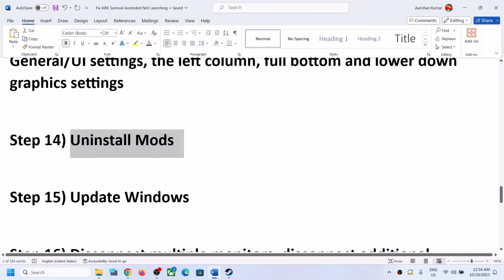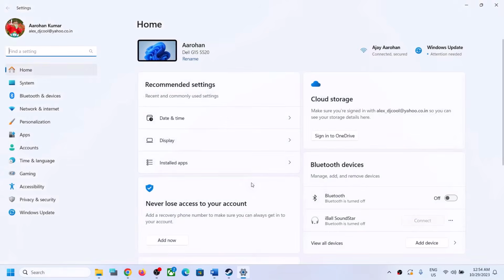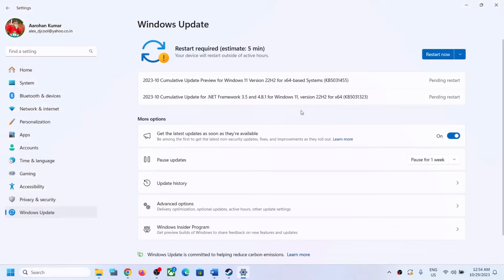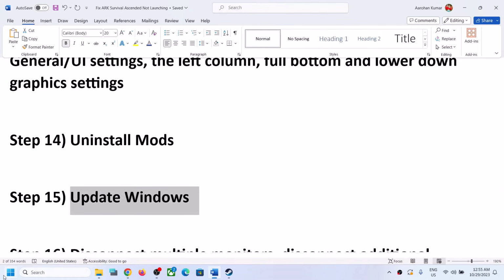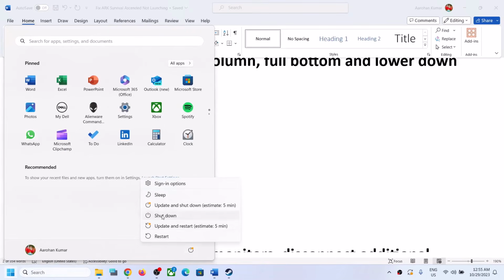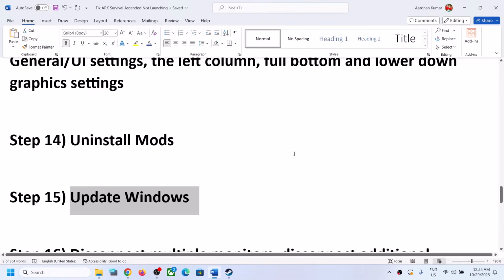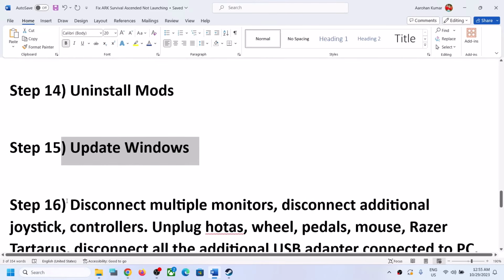Now the next step is to update Windows to the latest version. So open Windows settings, go to Windows Update or Update and Security, click on check for update. Once all the updates are installed, click on restart computer. Make sure that you restart your computer after this update, and after the system restarts, launch the game. This is important, so update your Windows to the latest version.